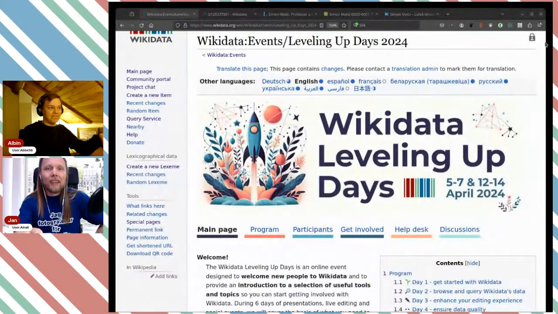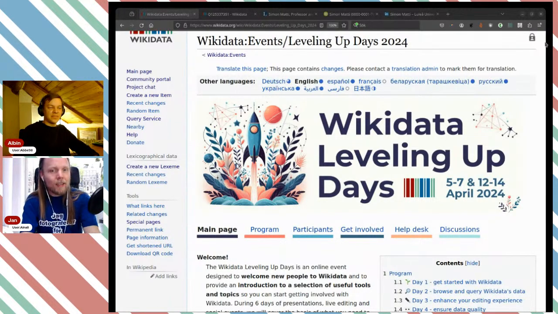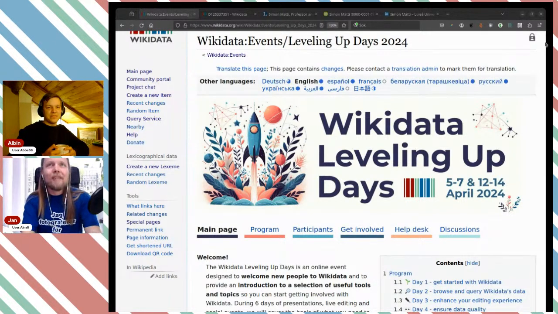So yeah. But today we're back after a long pause, but also because it is Wikidata Leveling Up Days. So there's an event that is going on yesterday, today, and tomorrow, and then also Friday to Sunday next weekend. So these are meant as leveling up can have many meanings. I think it's like getting to your next level, but I think here it's really to get to your first level. So we're gonna do it pretty basic today.